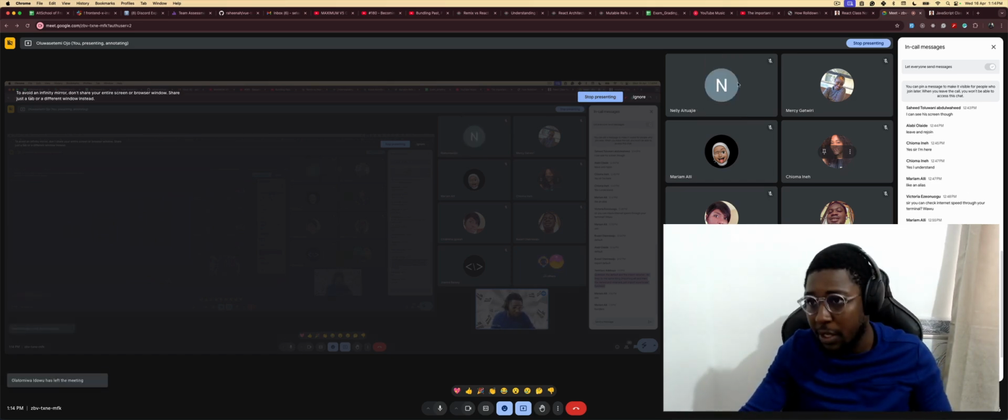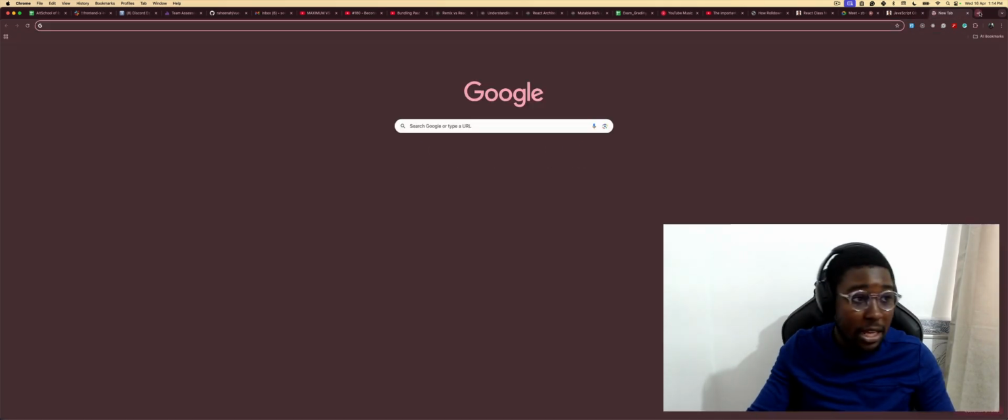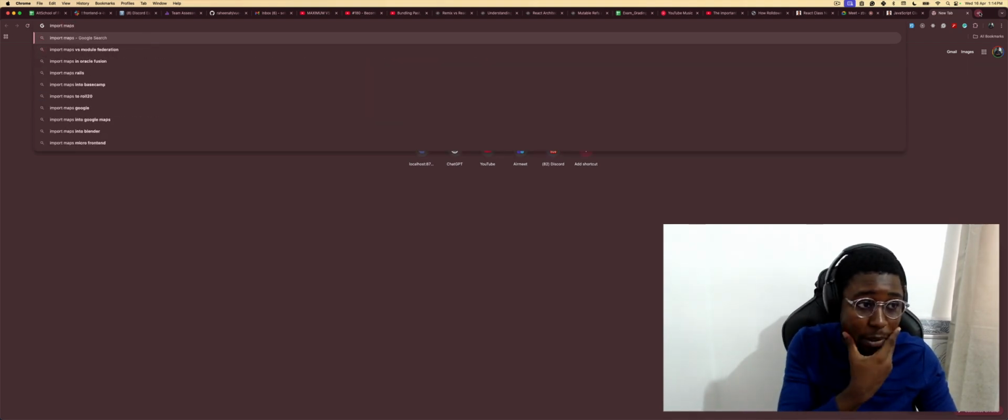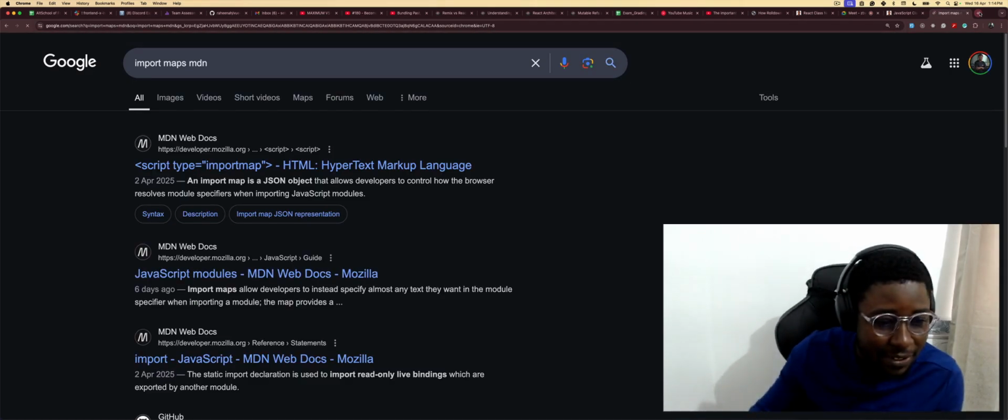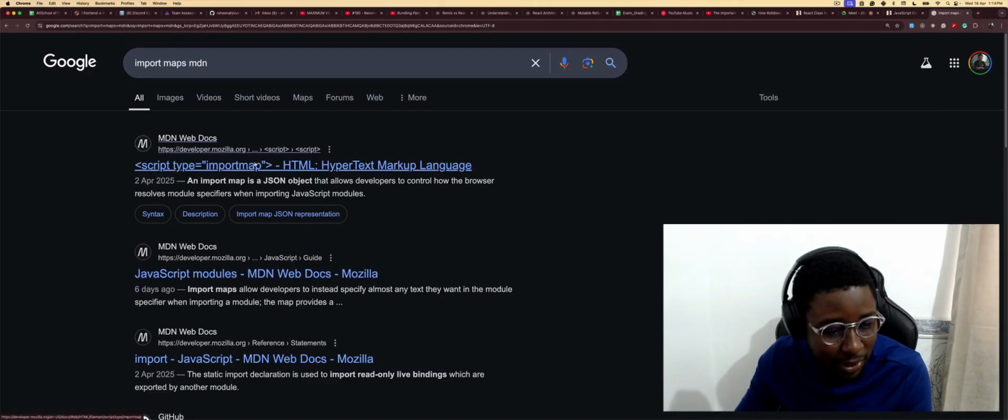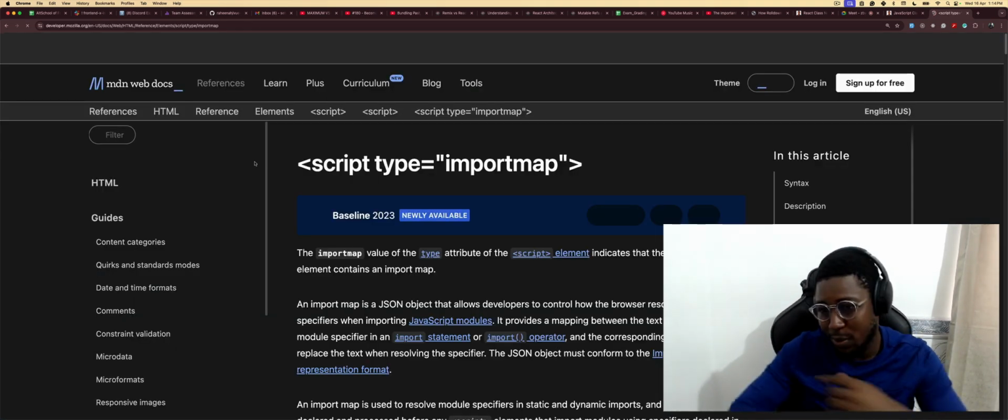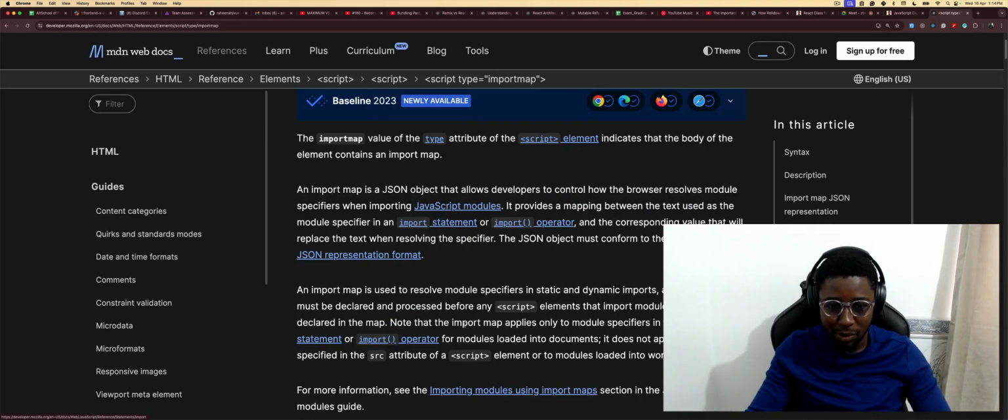For example, if we check import maps, let's just do MDN and import maps. So there is something called import maps, right, which is something that technically allows us to do this. This is from 2023, that's when it became available, right?